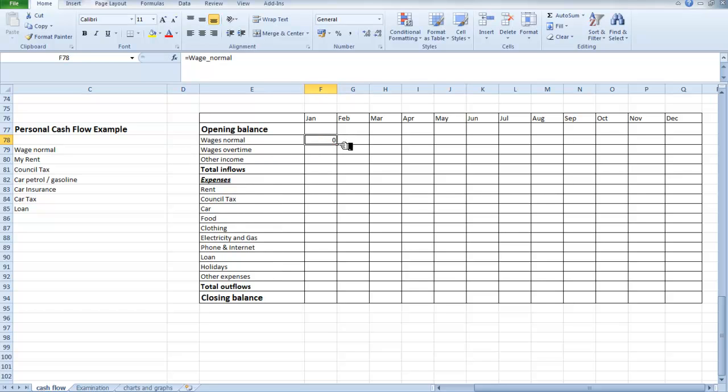but I can drag that on so that I filled in wages normal for each of these cells. Here we are, we're just checking through to see if that has in fact happened. Okay, the rent I can do in the same way, because that will be equal to whatever I put in here.